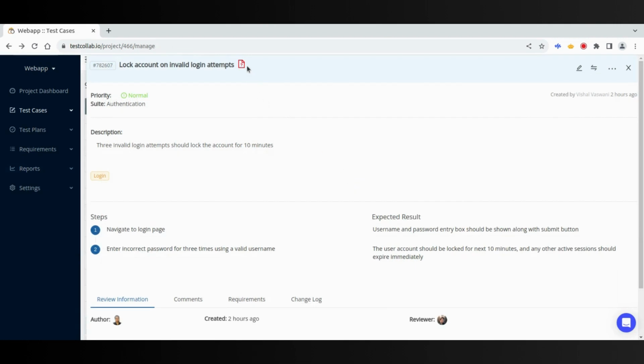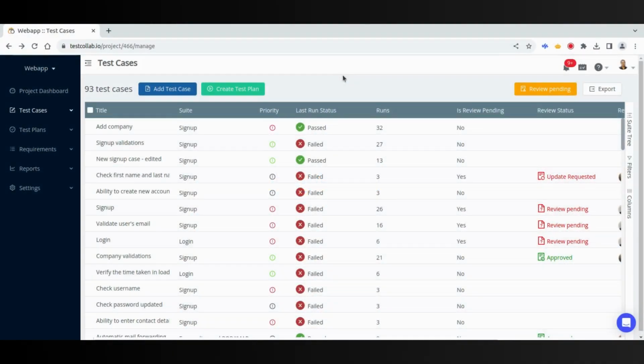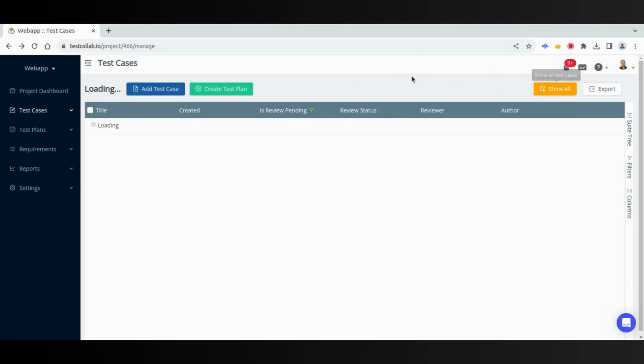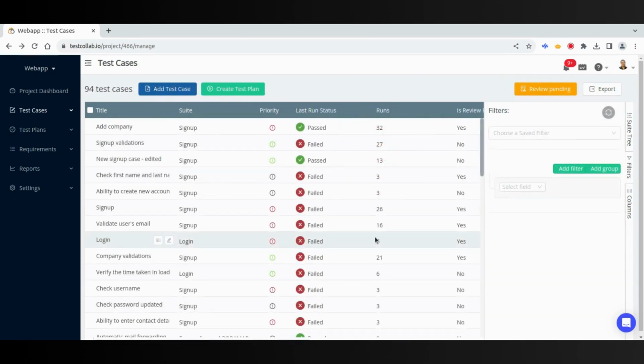When a test case is submitted for review, its status changes to review pending. Filtering test cases. On the test case page, this review pending button can be used to quickly filter out the test cases that are not approved. The filter pane also allows filtering on fields like is review pending, review status, reviewer, and author.